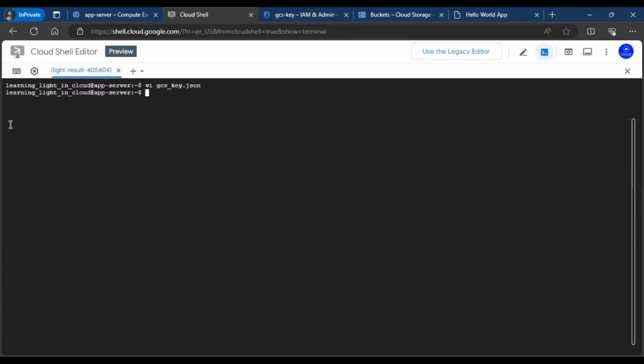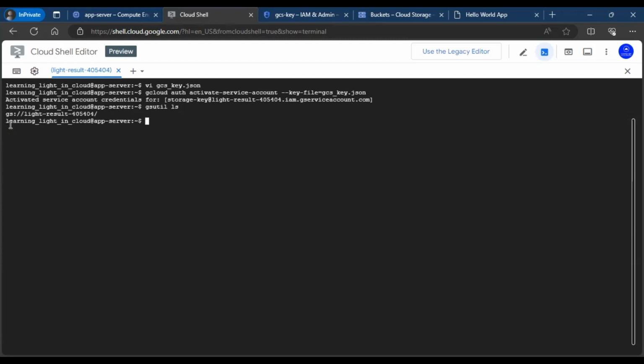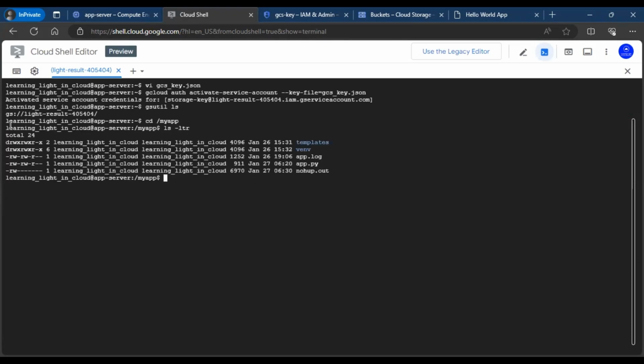Now we can authenticate with this key, gcs-key.json, so that we can use the service account key for storage. Now we are able to access our Google Cloud Storage. Let's go to the app directory, and maybe we can tar the entire app directory.